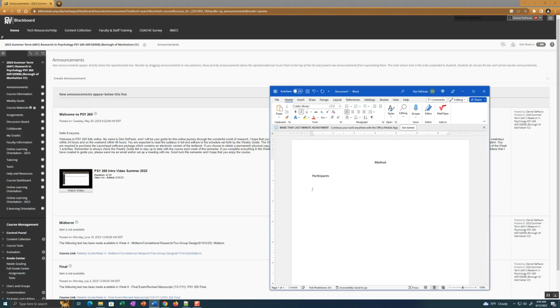I'll leave some space. The second subheader is Materials, and that should be in italics too. So all the subheaders are in italics and the main header, Method, is in plain font. And the last one is going to be Procedure.